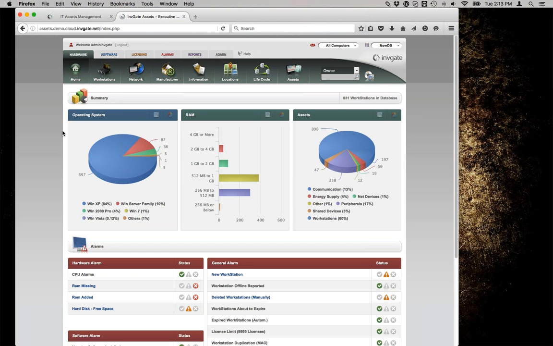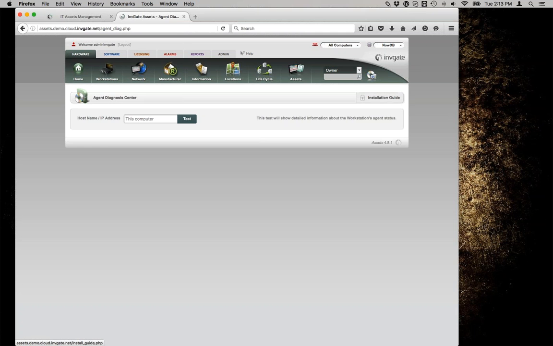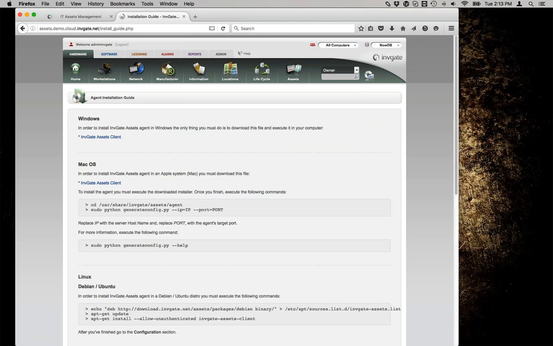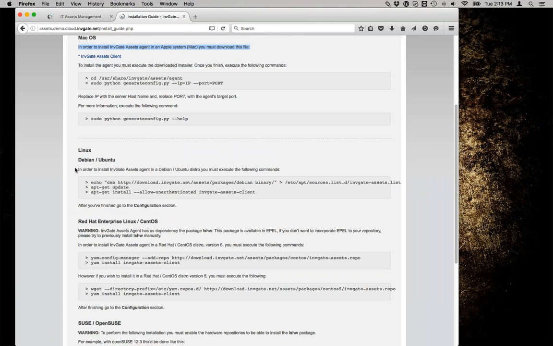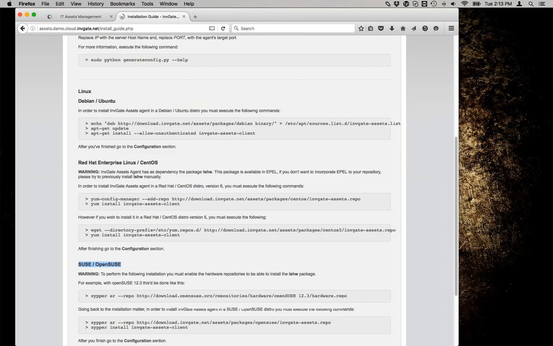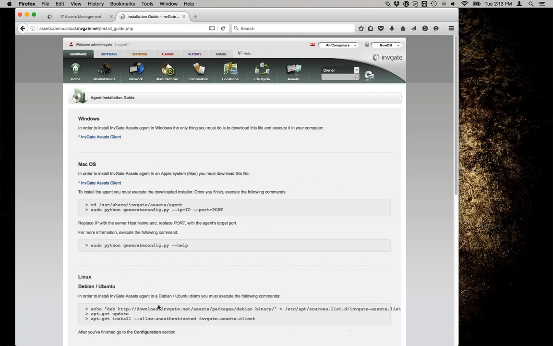We do have an agent for Windows, and here's kind of where it is in the system. You can go into this little icon here, installation guide. So we do have an agent available for Windows machines, for your rogue Macs running around there. I can pick on them because I'm on one. And we also have agents for all of your different flavors of Linux. So you'll be able to discover and work with all of those operating systems.